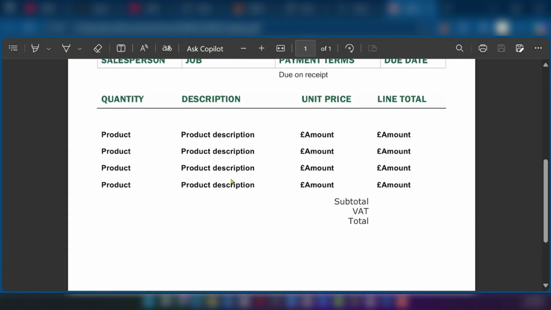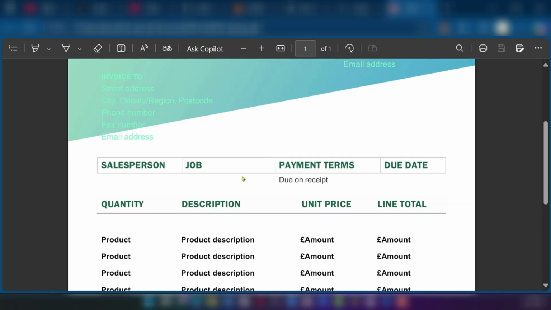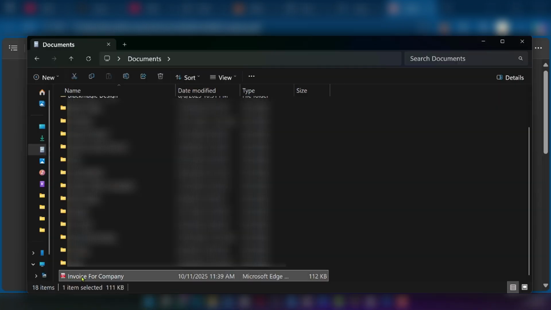In our case, we're using the web browser to open our PDF. And so currently you can see that we have our document as PDF. You can go over to your documents to locate the document which you saved from Microsoft Word and you'll see it right there, invoice for company as PDF. So this is how to convert Word to PDF.